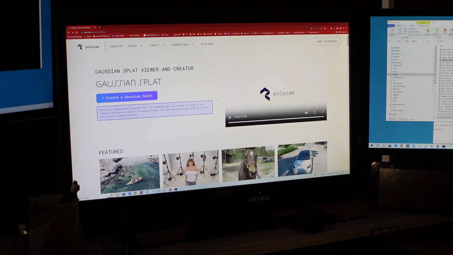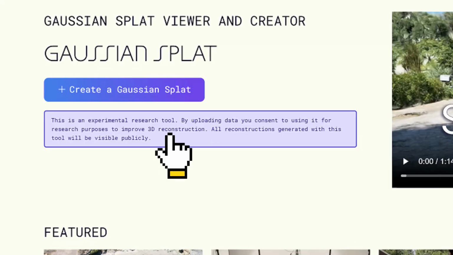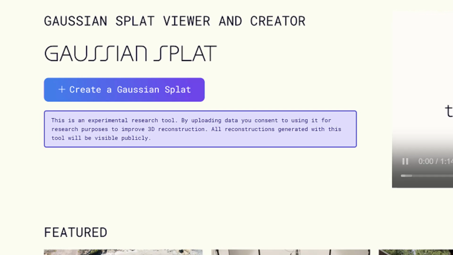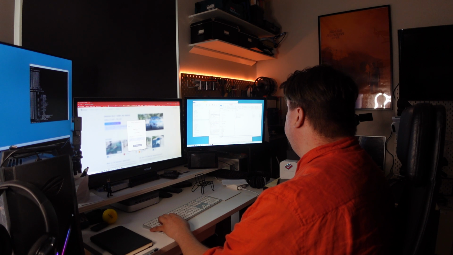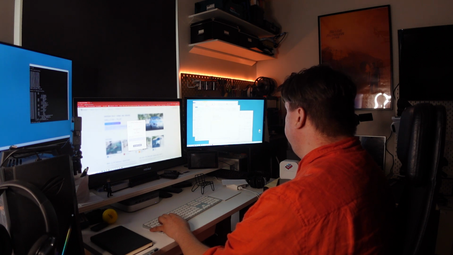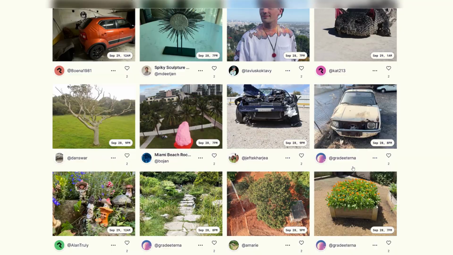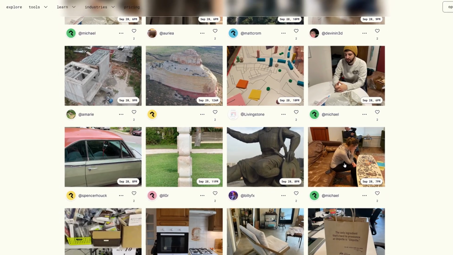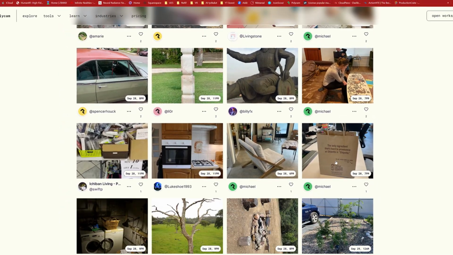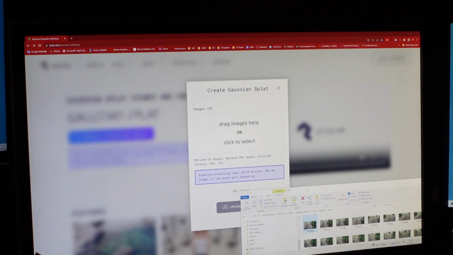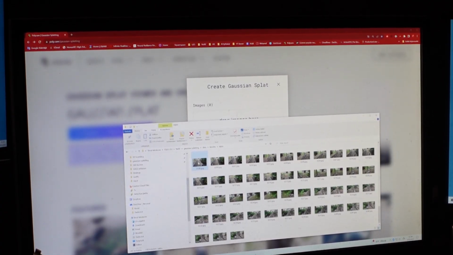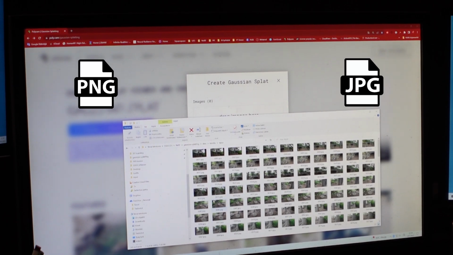You should also notice that there is a disclaimer which says that this is an experimental research tool. By uploading data, you consent to using it for research purposes to improve 3D reconstruction, and that all reconstructions generated with this tool will be visible publicly. The uploading process is easy in itself. The image sets must be in PNG or JPEG format.